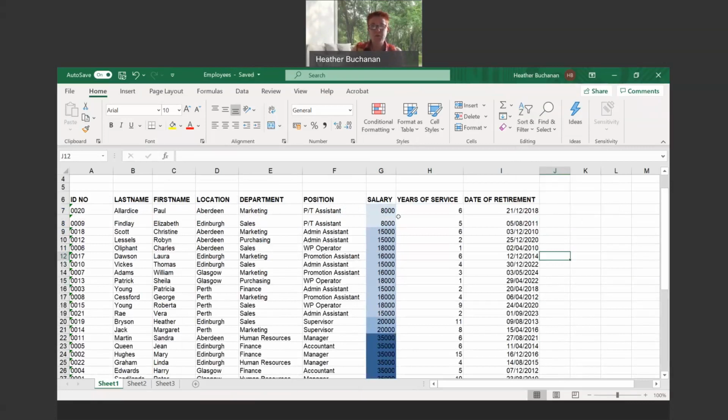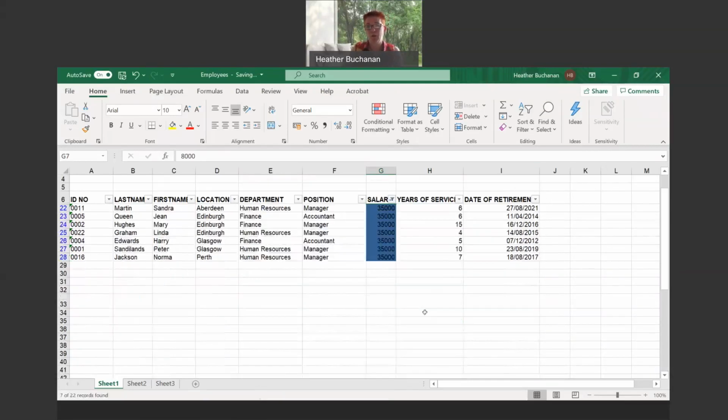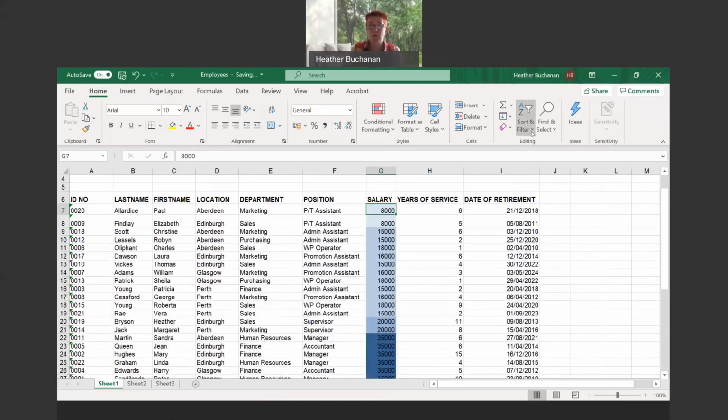Other options we can have, for instance, back into the salary field. We can look for just specific information here, as if we were doing a query in an Access database. So we can say filter again. When I click into salary, you can see here I could filter by colour again, just selecting the colour of blue. I'll take that off.